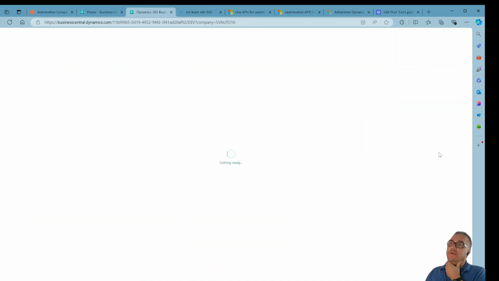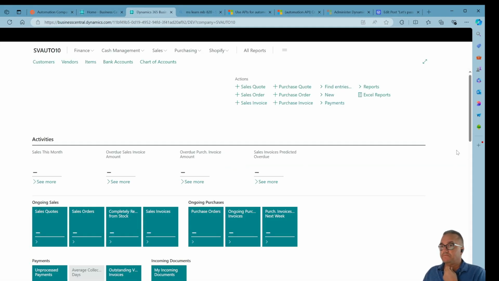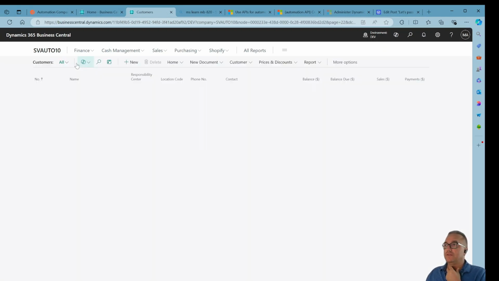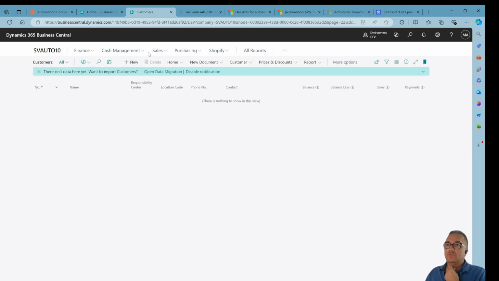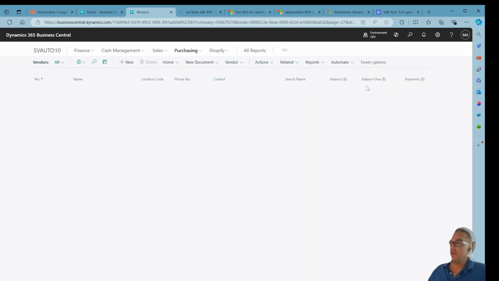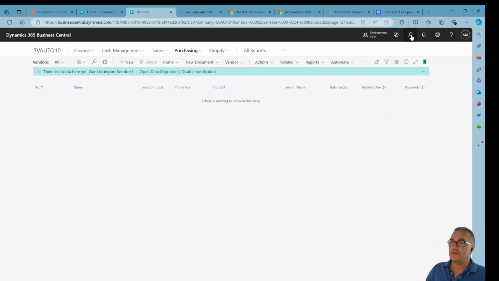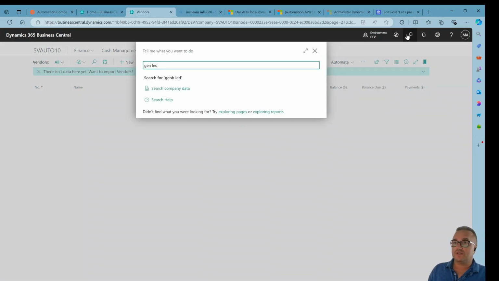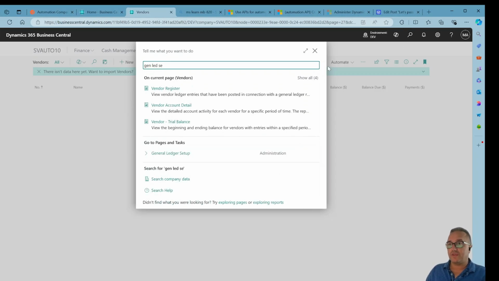There's going to be nothing in this company because this is a brand new company. We're going to start hydrating it now. So if we go to customers, there is nothing. If we go to vendors, there is going to be nothing. And all the setup tables are empty. Even the general ledger setup is going to have nothing in it.